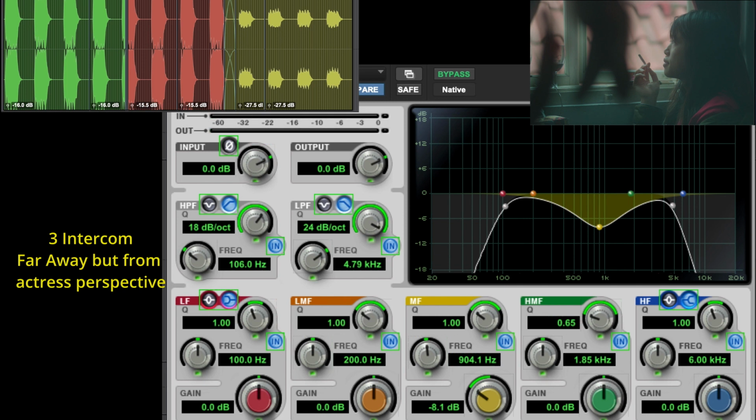she's basically, there is a close-up of her face, and as the camera is closer to her face, I feel like that she can hear the interphone better because we are close to her face, we are close to her perspective. So in this case here, I equalize a little bit more the highs, and I drop off a little bit of the medium frequencies as well.